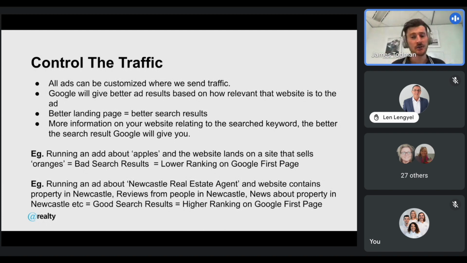So I'll give you a really kind of bad analogy. If someone searches apples in Google and they're sent to a website that sells oranges, they're not going to like what they see. They're going to hit back. They're going to have to go somewhere else. Google doesn't want that. Google wants people to find exactly what they're looking for. And you guys know when you're searching Google, you want to find exactly what you're looking for. So we want our website to be exactly what that person's looking for.